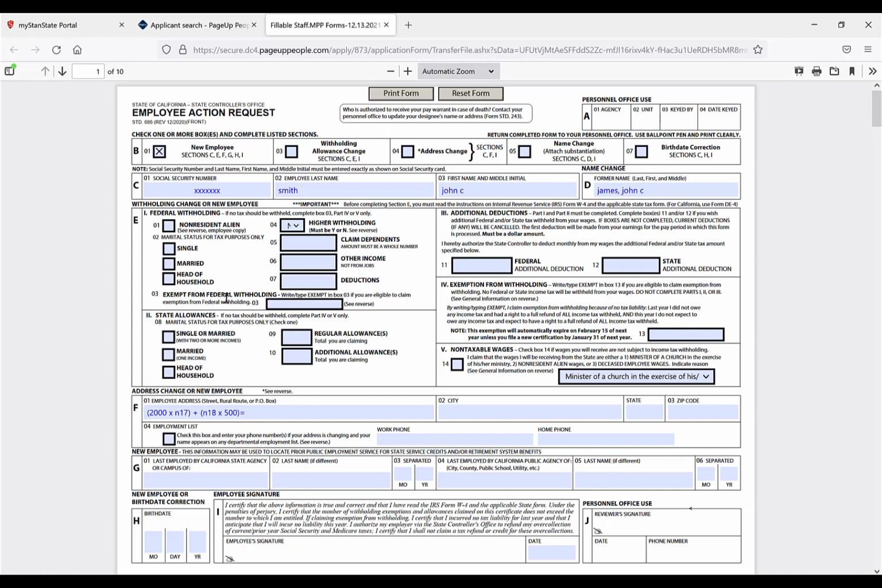And then the exempt from withholding option is here in case you do know for a fact that you do not owe a single cent to the IRS. However, if you are unsure of this option, I definitely do recommend reaching out to a tax professional for confirmation if this is an option for you.